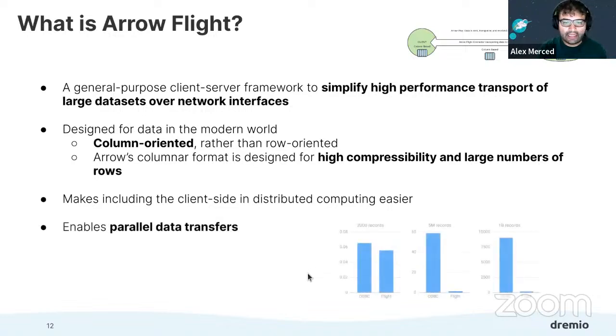Here you can see some differences in the benefits. At 2,000 records, like I mentioned earlier, a couple thousand records, you're not going to see too huge of a difference between ODBC and Arrow Flight. But look, at 5 million records, ODBC takes about 60 seconds, and Flight is still less than a second. When we get to 1 billion records, you're talking about several hours to get the data from ODBC, while with Flight it's probably less than a minute.